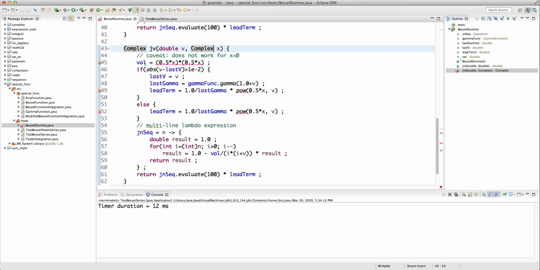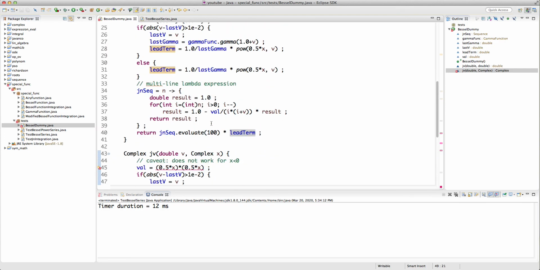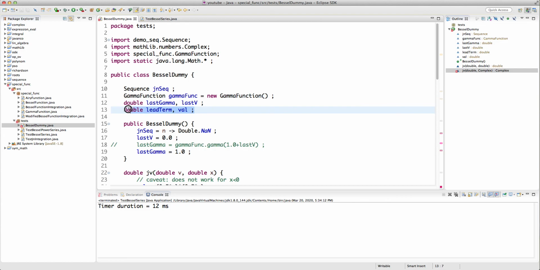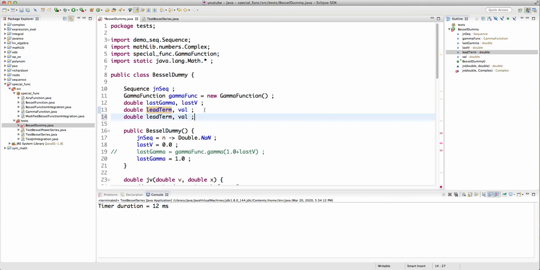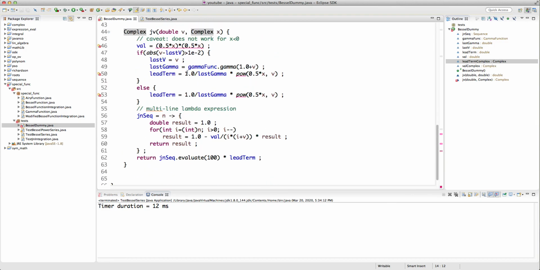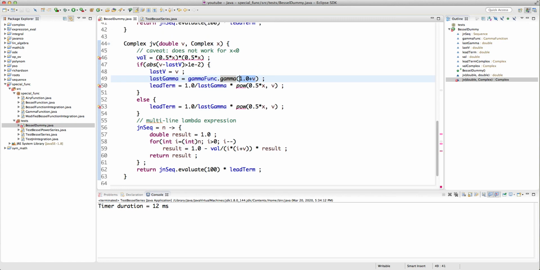All right? Now what changes here? This val is now complex. The lead term is also complex. So I'm going to create a double. So lead term complex, val complex. And obviously these are going to be complex. All right? Again, this gamma function, we are evaluating at 1 plus nu, and the assumption is that nu is real, nu is not complex. So this doesn't change. So I have to change this to val complex, and obviously lead complex.